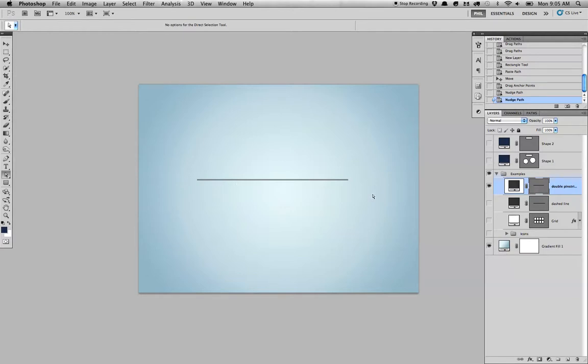And if you wanted to change the color, you'd have to select those pixels and fill it with a color, or you would have to apply a color overlay. And I just like the ability that I can come over here to the layer, double click, and go in and change the color easily.